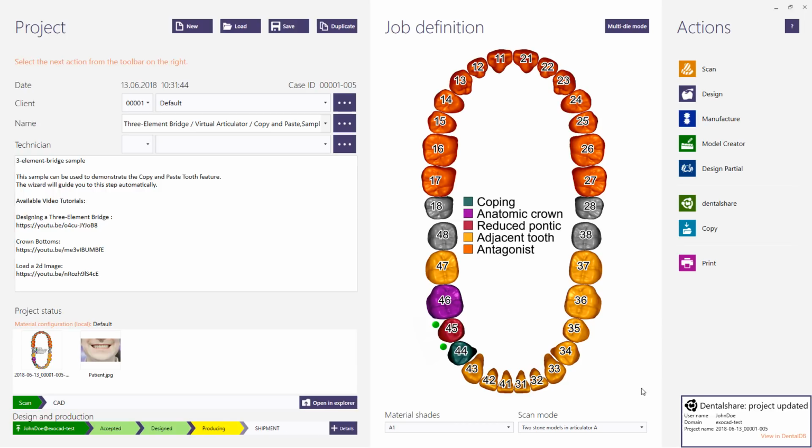As a Dentalshare member, you can be both sender and recipient of such cases. For cases you receive, you can send these case status updates to your customers and thus provide your clients transparency and better service. Once the case has been shipped and your partner has provided a tracking link, you can easily access it by clicking the Shipped button.